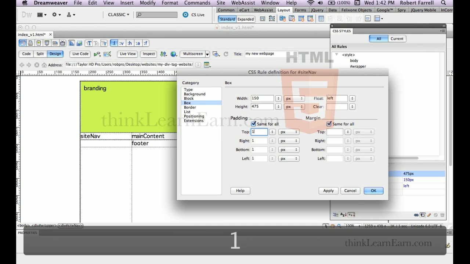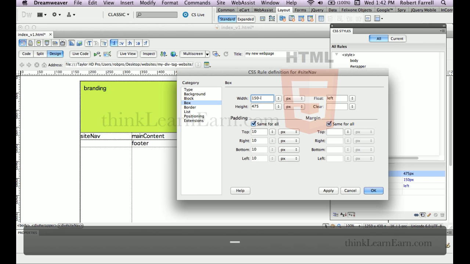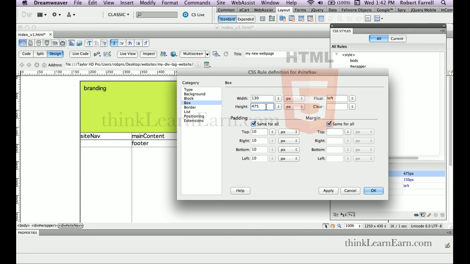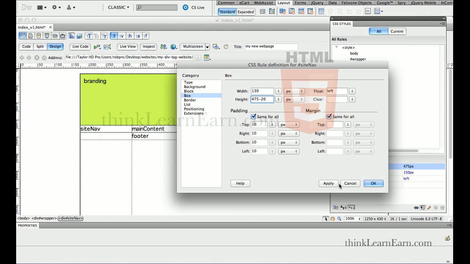So if I put in 10 pixels of padding, this is going to increase the width and increase the height. I don't want to increase the width and increase the height. So what do I do to the width? I minus left and right is 10 and 10 is 20. Minus 20. What do I do to the height? Height is top and bottom. Top and bottom, 10 and 10, minus 20. So there you go. The apply option.